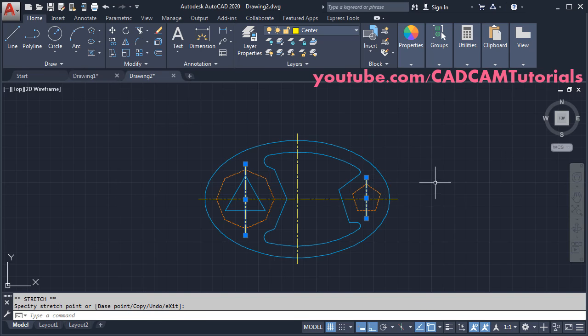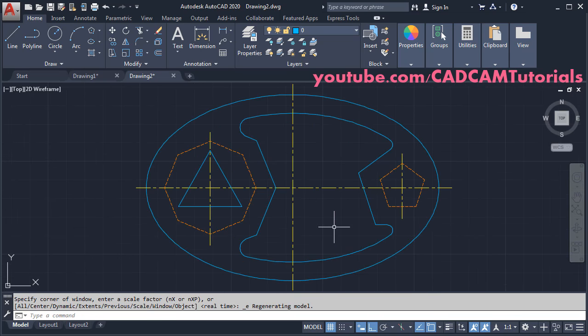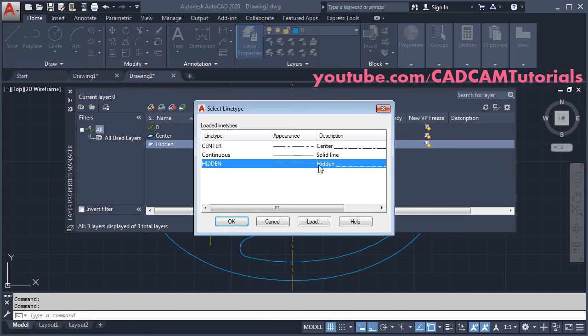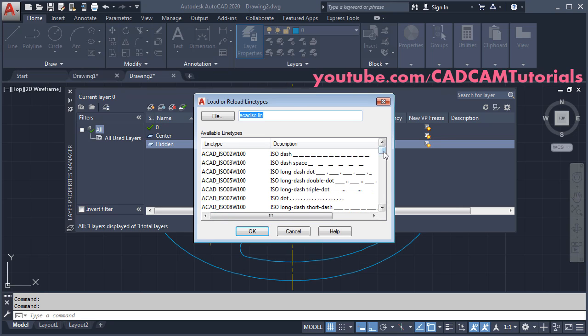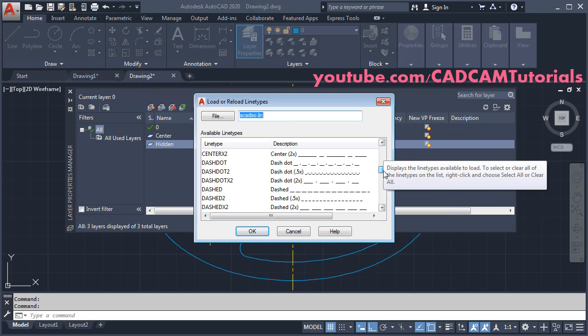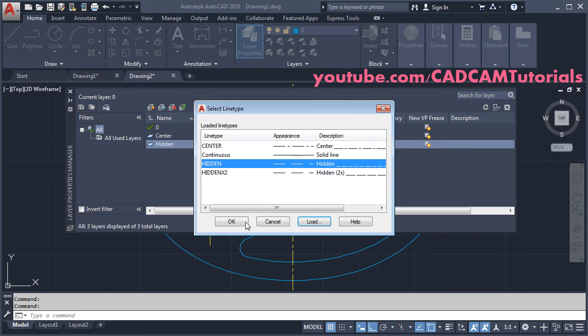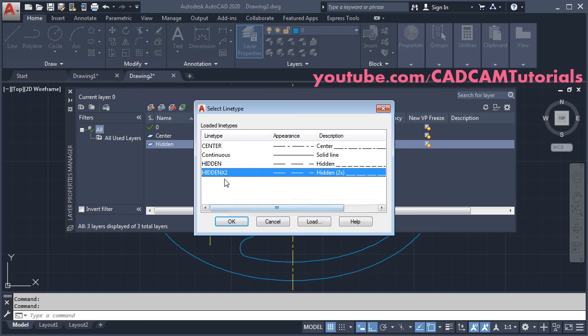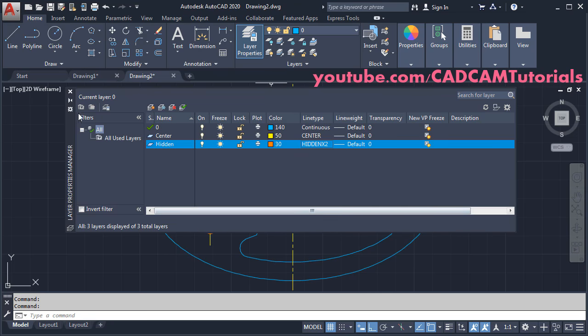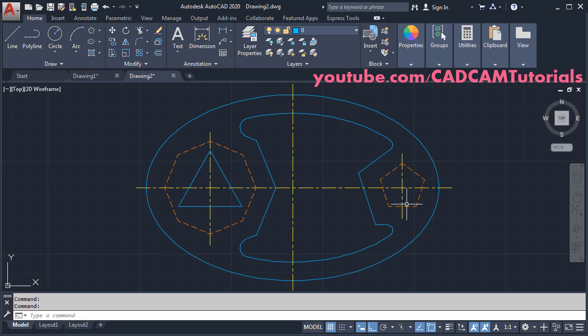And press escape. Actually, the gap between this hidden line is very less, so I will choose a different type of hidden line. For that, click on layer properties, click on hidden, load, scroll it down, and I want hidden with larger gap, so I will choose this 2x hidden. Okay, select this hidden x2, okay, and close. Now here the gap is more.